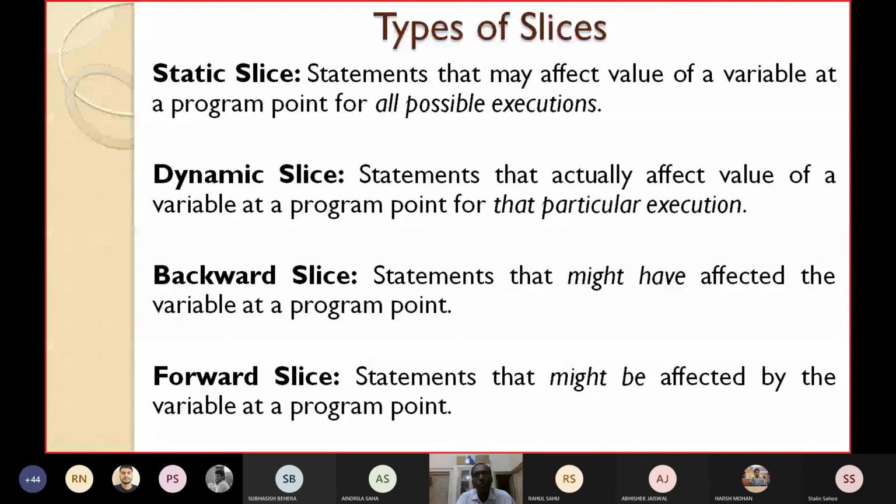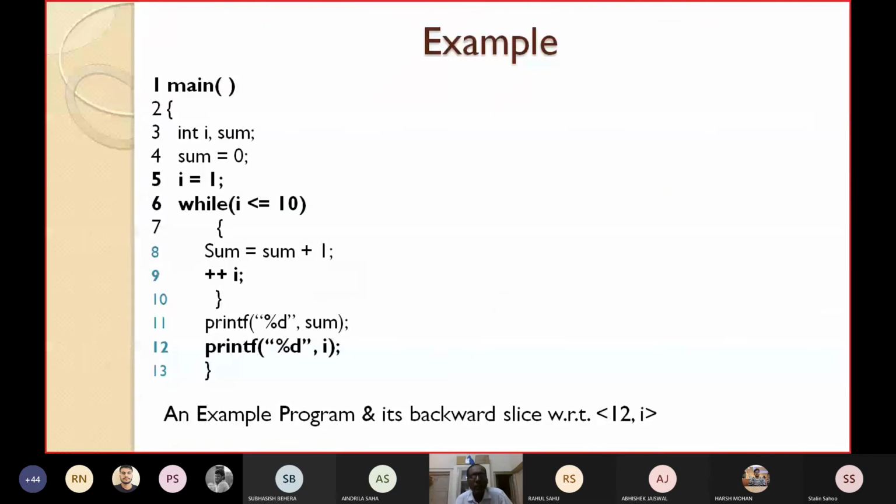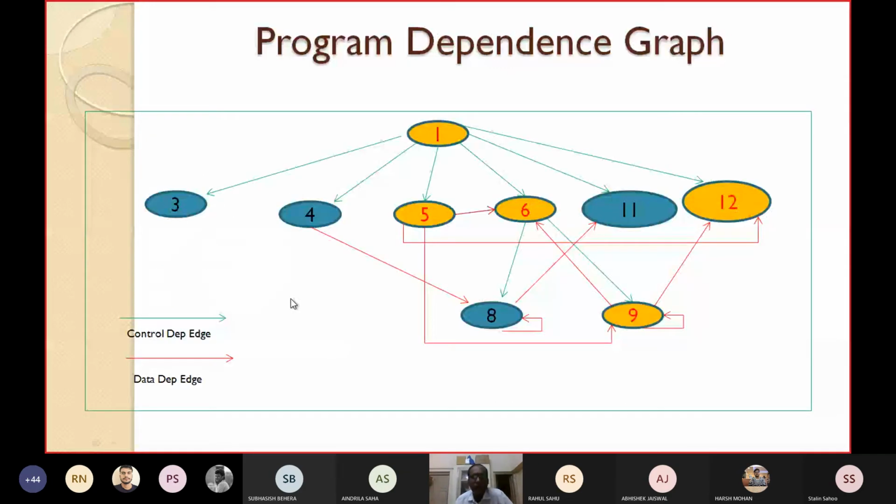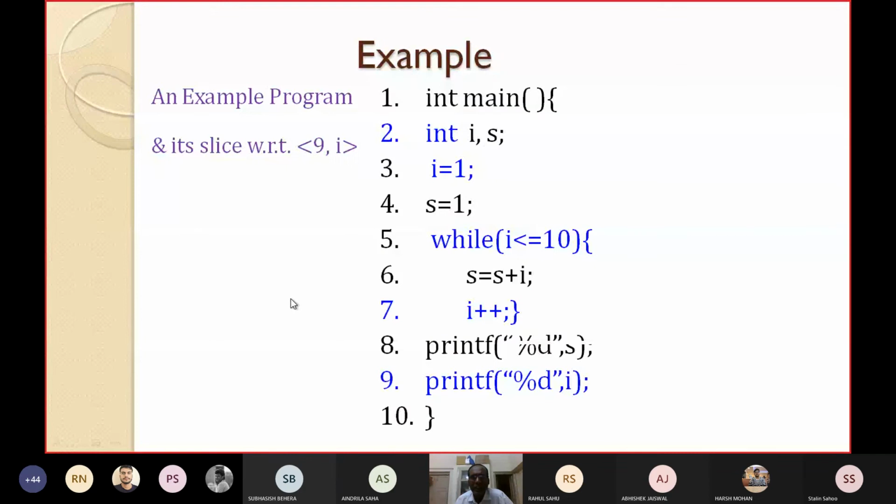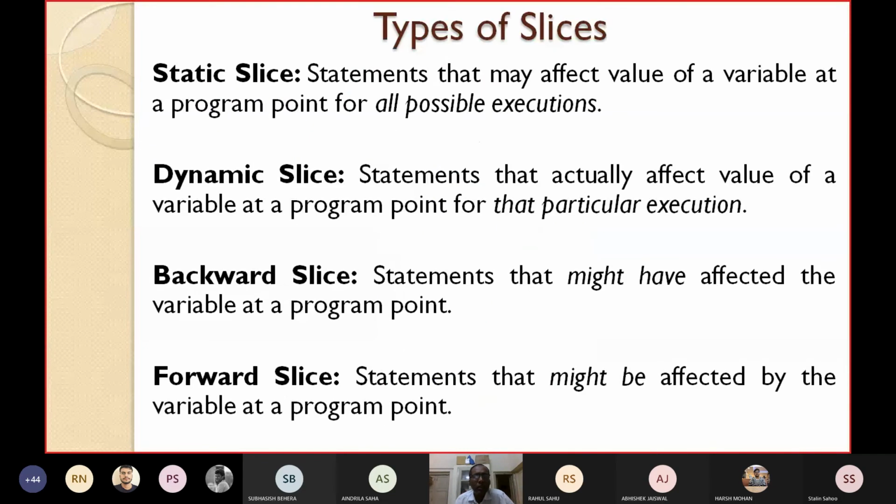What is a forward slice? A backward slice means the statements that might have affected the variable at a program point. A forward slice means the statements that might be affected by the variable at a program point. Let's quickly take a small example. Here I have taken the same program, and I want to find the forward slice with respect to 5, i. That means the variable i defined at line number 5 is affecting which other statements following it. These statements are called the forward slice.